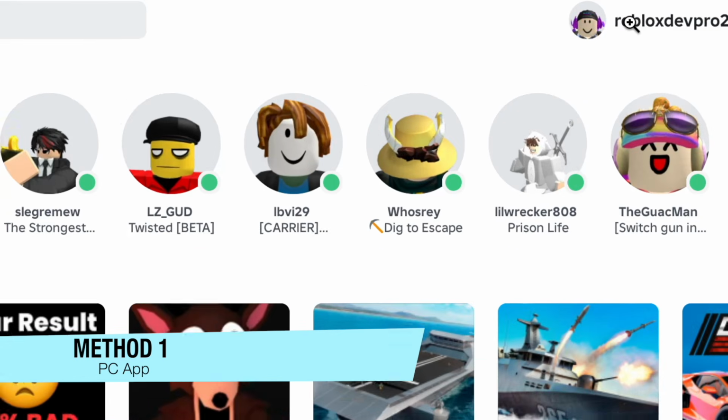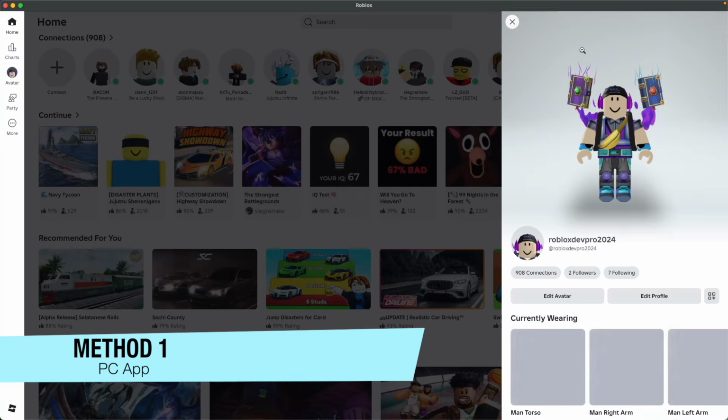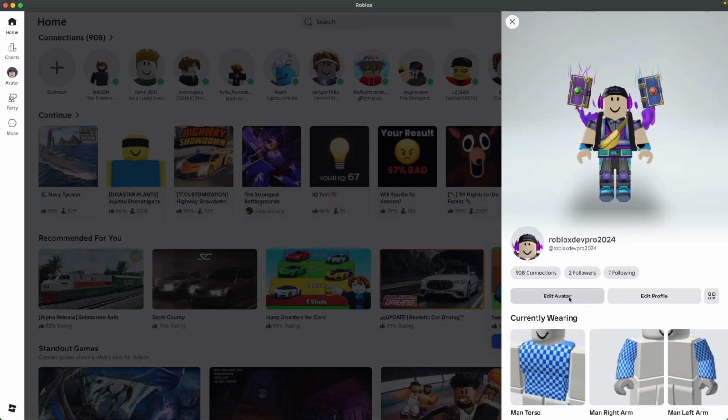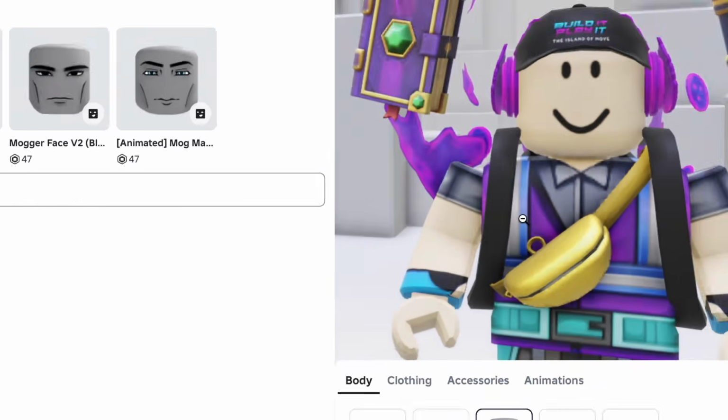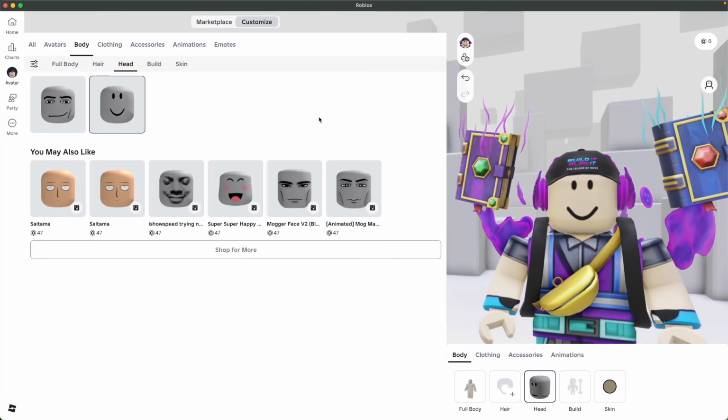Open Roblox. Click on your avatar. Then click Edit Avatar. Go to the Body tab and select Head. Here you'll see your avatar is using the new Dynamic Head.